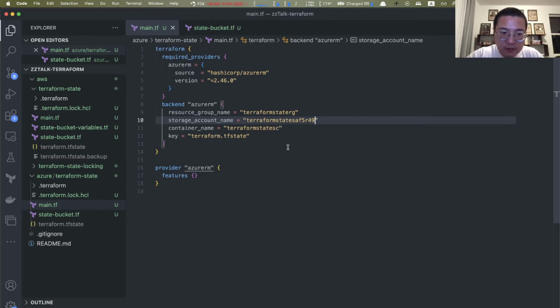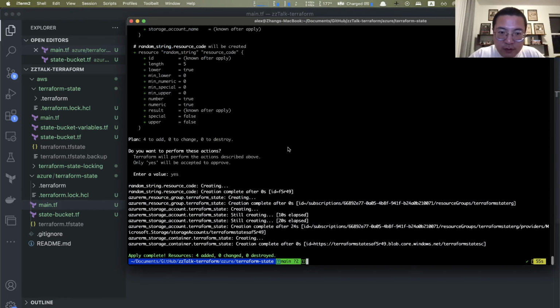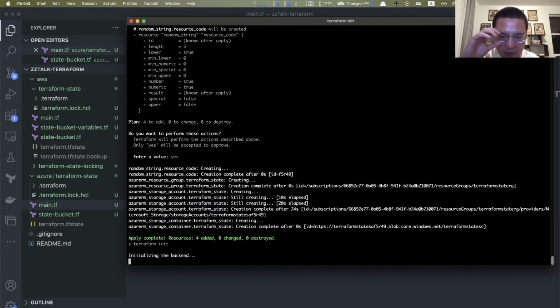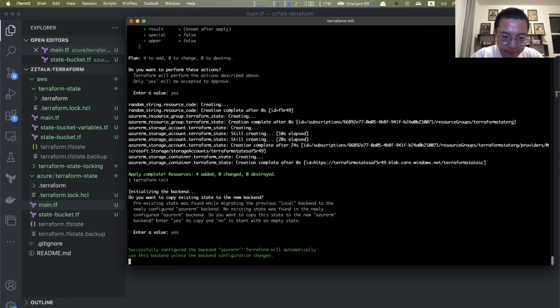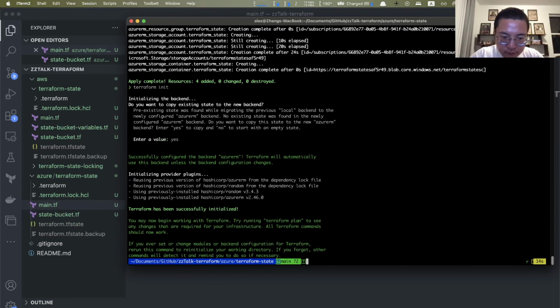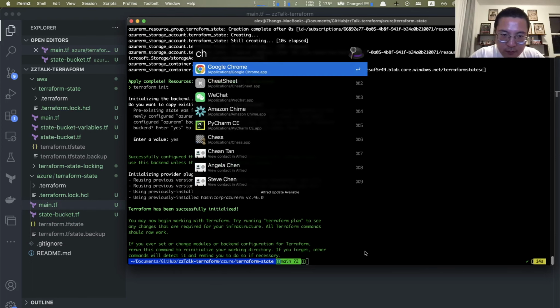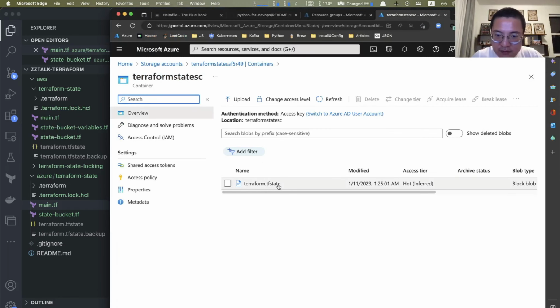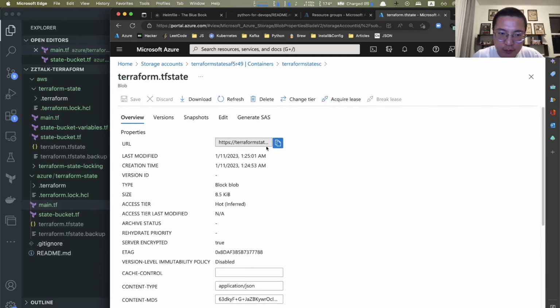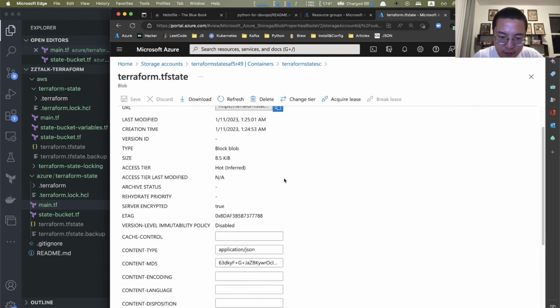All right, looks good. So let's run Terraform init again to change the remote backend. All right, so I want to copy existing state to the new backend. Yes. All right. So now let's verify by going to my browser again. Click that the tfstate file was uploaded to this remote storage, right?